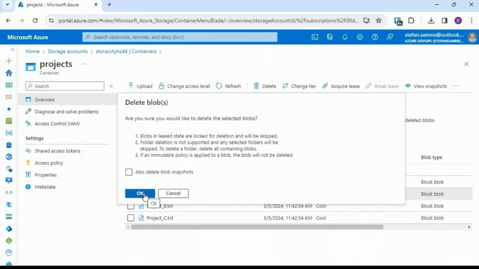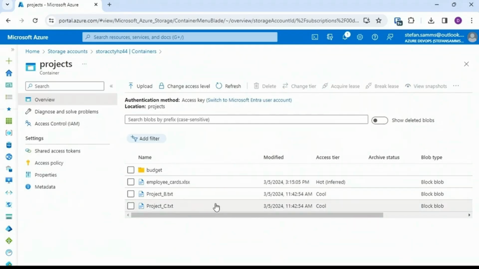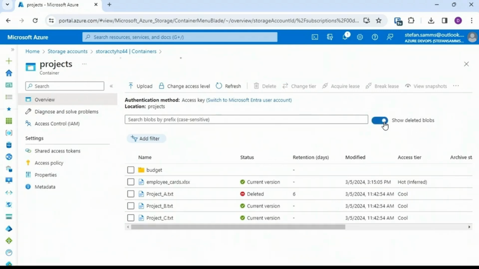This one doesn't, we know that, so I'll just ignore that and I'll click OK. Project A file has disappeared because we deleted it, but we know it's available for up to 7 days. And of course, towards the upper right, this is where the Show Deleted Blobs switch comes in. If I click on it, it shows me deleted items. The status will say deleted. And we've got the remaining retention period in days shown.